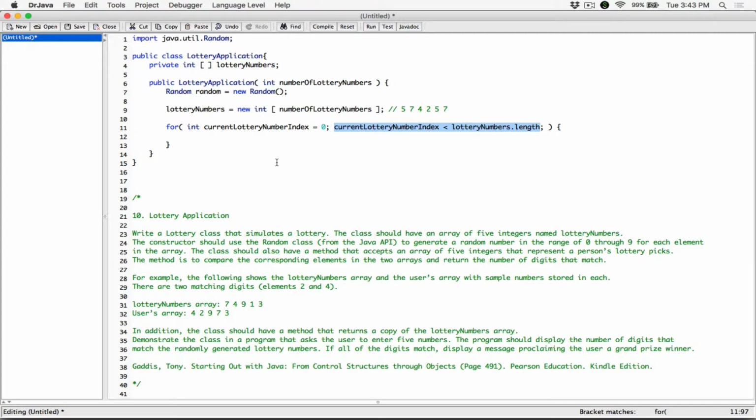And before we come back up to check again if current lottery number index is less than lotteryNumbers.length, we add 1 to current lottery number index. And we do that by saying current lottery number index plus plus. Or you can do current lottery number index plus 1, I believe. But plus plus is what I normally use. Because if you don't add 1 to current lottery number index, it will always stay 0. And 0 will always be less than the length of the array. So this will be an infinite loop. But we add 1 to the index.